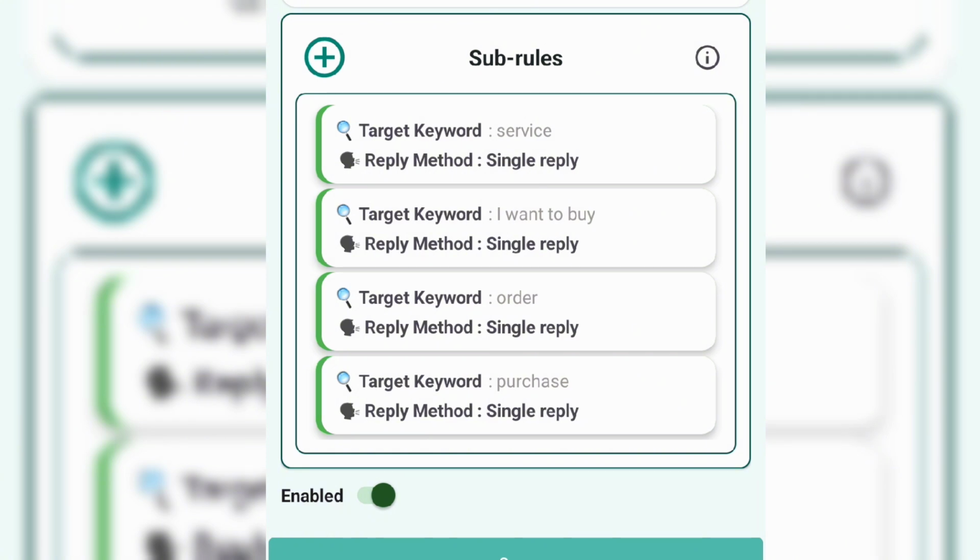How does it work? First, the system checks the main rule. If it's triggered, it then looks into the linked sub-rules. If it finds a match, it sends the corresponding reply. If no match is found, sub-rules stop, and the system continues checking other main rules.